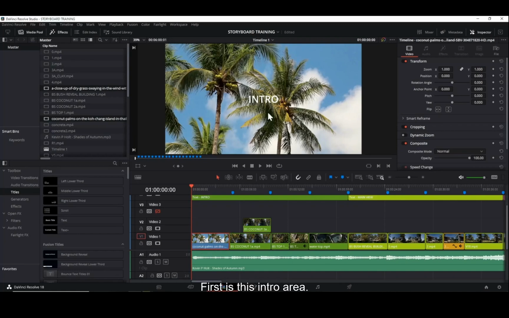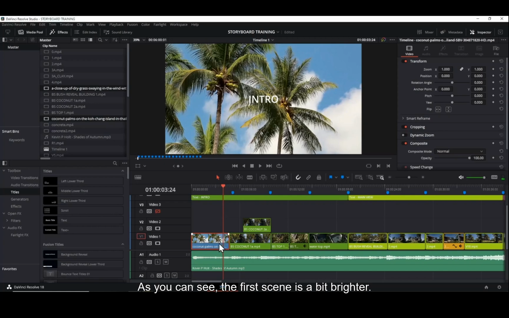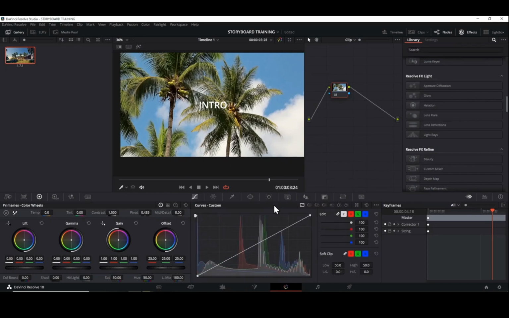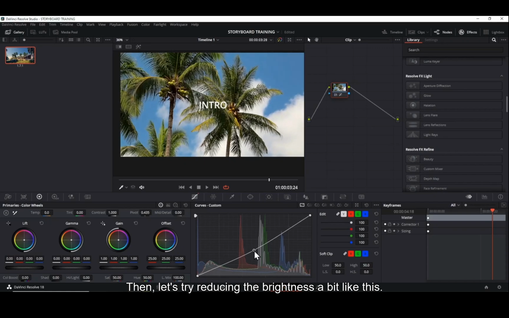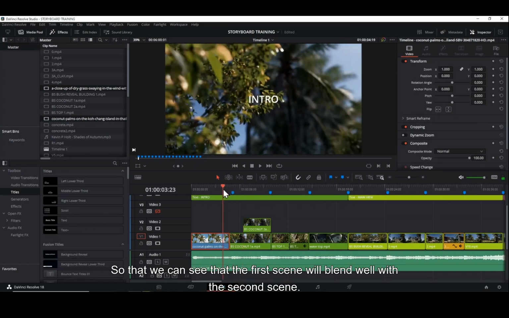First is this intro area. To check whether our color grading is suitable or not, we need to ensure that scene 1 and 2 are visually connected in their creation. As you can see, the first scene is a bit brighter. So we move to the color grading and then select the curve again. Then let's try reducing the brightness a bit like this. And let's slightly adjust the temperature to the right, so that we can see that the first scene will blend well with the second scene.